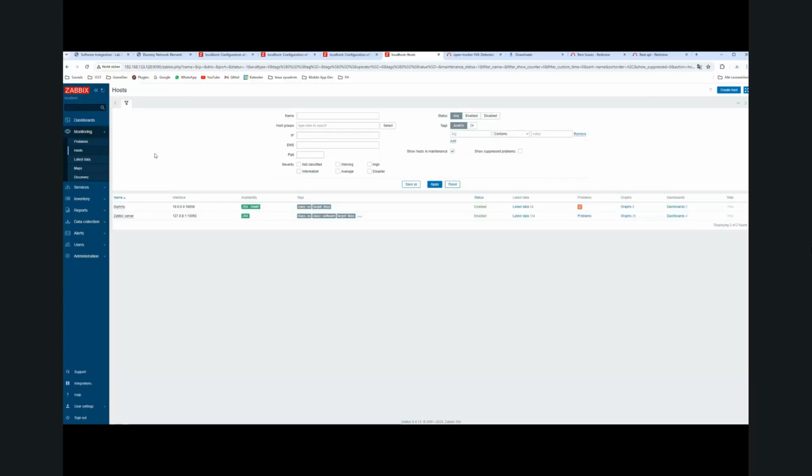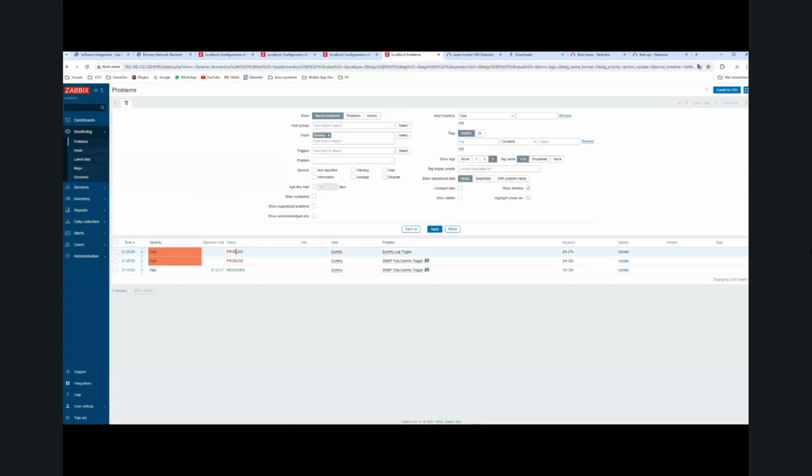And this is the host overview. Just to quickly show, this is where we define the dummy VM as a network element. And under availability, you can see that SNMP and ZBX is configured, which means that we can listen to SNMP data as well as data from the Zabbix agent. I just triggered 2 problems, the dummy log trigger and SNMP dummy trigger.